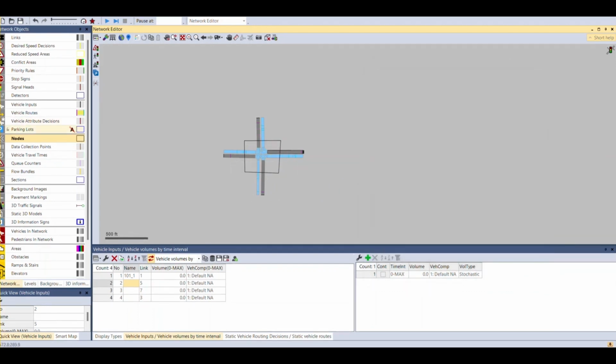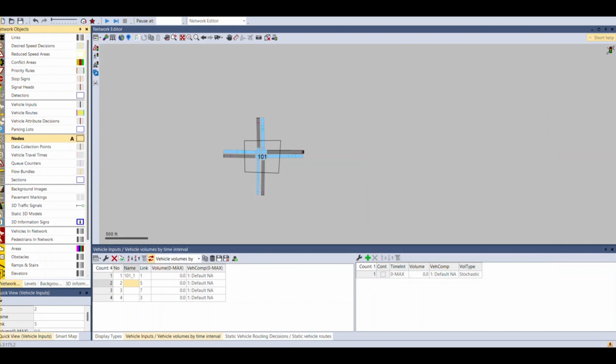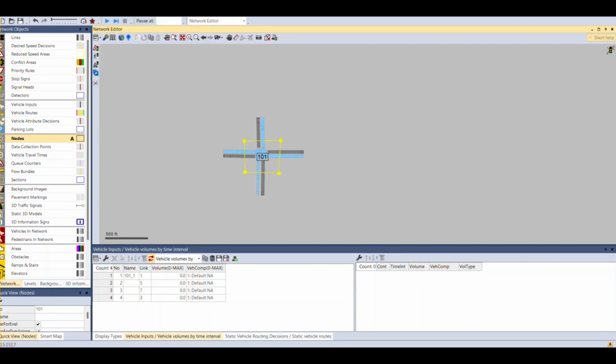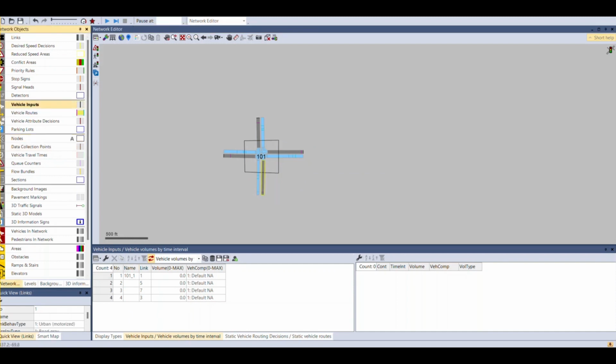So this node ID, if you see, is 101, and it assigns these routes and this vehicle input by itself based on node ID. However, we're gonna see probably an example of that in future videos, but for now we're gonna manually assign it. But that's a pretty fast way of declaring the inputs and route names. So for this one, we're gonna call it 101 and switch to vehicle input.